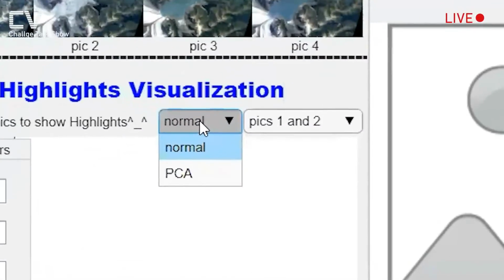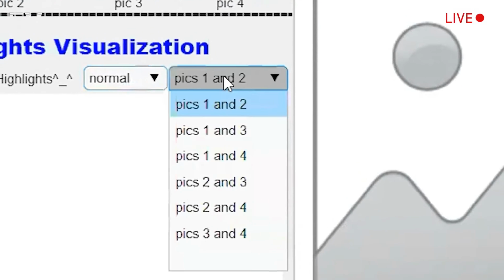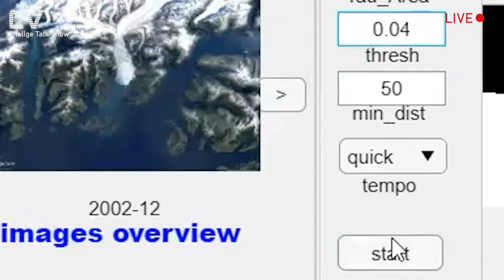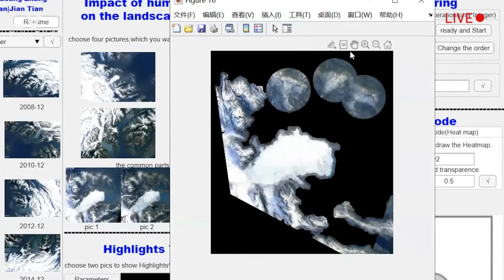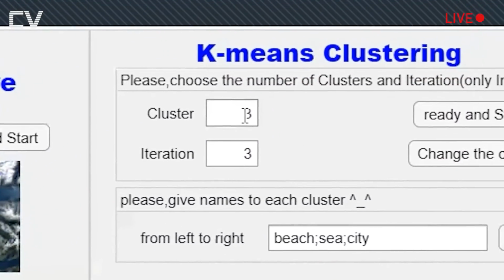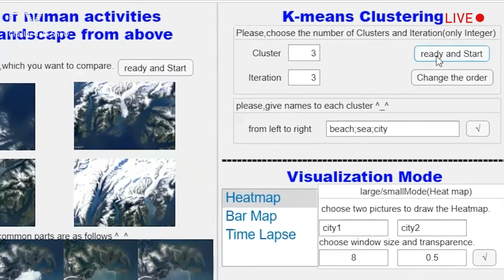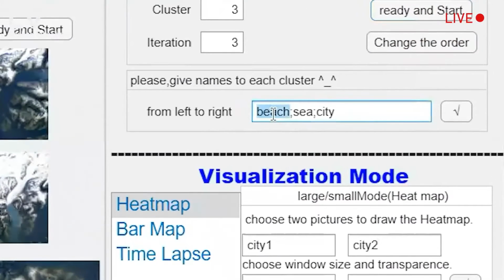Click Normal in the highlight to select the 2 pictures to be compared and adjust their parameters. And finally, get highlight pictures. In K-means, you can select the number of clusters and the number of iterations, and you will get the effect of 4 images after clustering. And of course, you can name each cluster from left to right.